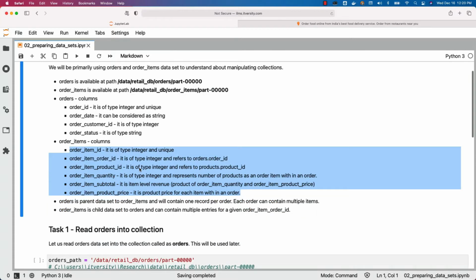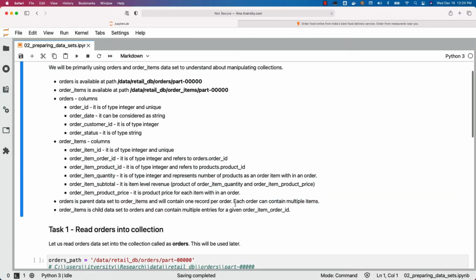When it comes to relationship, orders is the parent dataset to order items and will contain one record per order. Each order can contain multiple items, and those items are there as part of the order items, and hence order items is the child dataset to orders and can contain multiple entries for a given order item order ID. So order item order ID is the second element in order items, whereas order ID is the first element in orders. Using these two fields, they are related to each other.